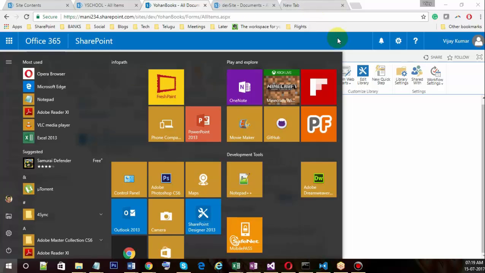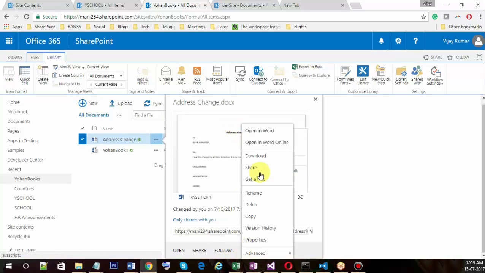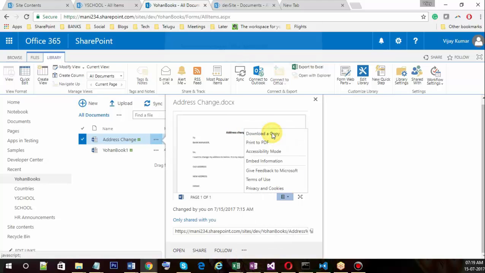In case your domain and your SharePoint domain are both the same, then the authentication will not be asked. It will be passed automatically. But here, the user I have logged in with is different and my SharePoint login user is different. Both are in different networks, so it will ask for authentication. Let's go and open in Word.